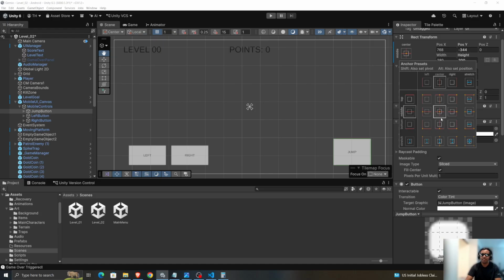Okay, this one. Yeah, hold Shift plus Alt. So for Windows, Shift and Alt, I'm holding both at the same time. And click the bottom right option. This snaps the button's pivot and position strictly to the bottom right corner of the phone. So this guy, bottom right corner of the phone. I don't want it to be all the way to the bottom right.